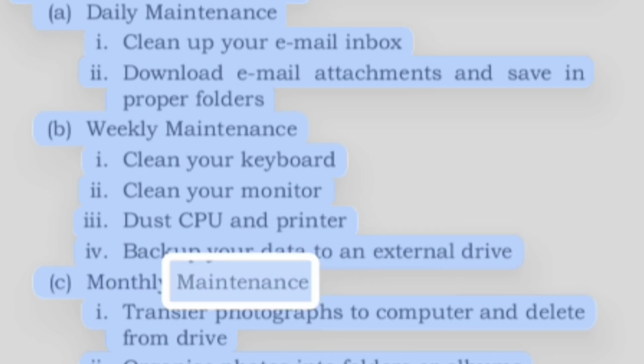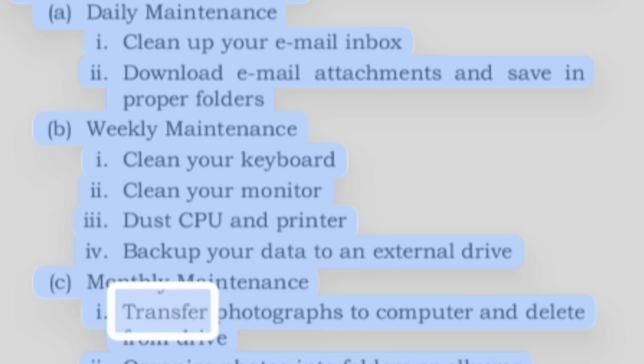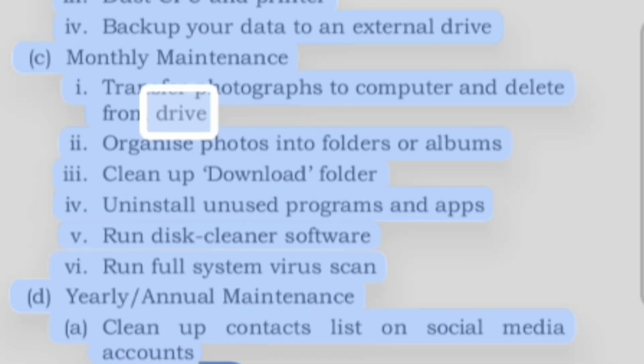Monthly maintenance. Transfer photographs to computer and delete from drive. Organize photos into folders or albums. Clean up download folder. Uninstall unused programs and apps. Run disk cleaner software. Run full system virus scan.